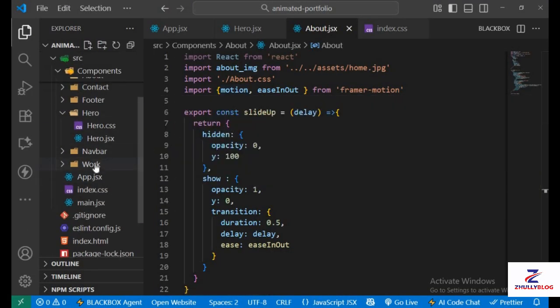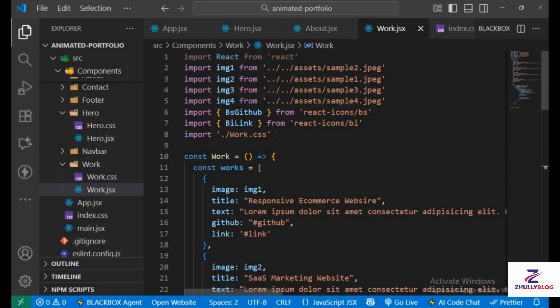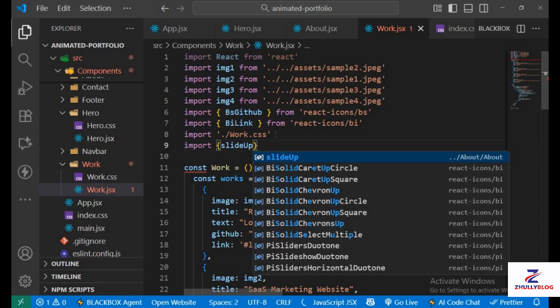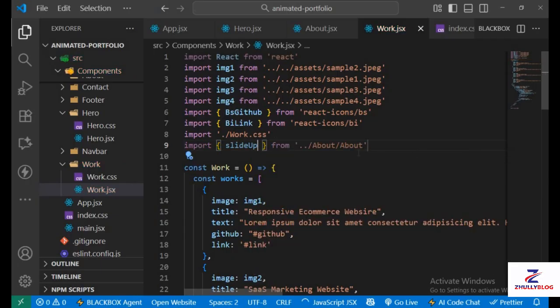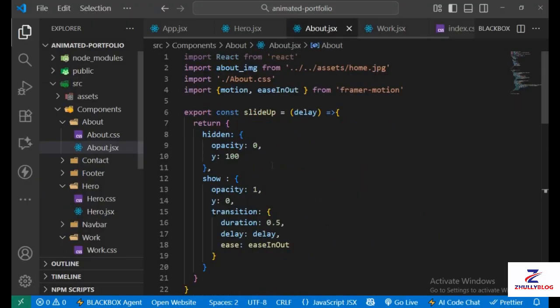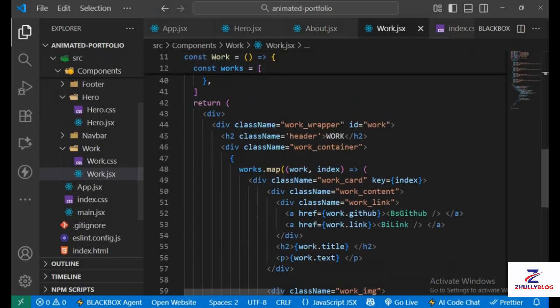in the work section. So I'm going to open the work component. So first we need to import the slide up function from our about component, and then we can start using it. So instead of having to retype, we'll just come right here, and then we're going to copy this right here, then head over to work.